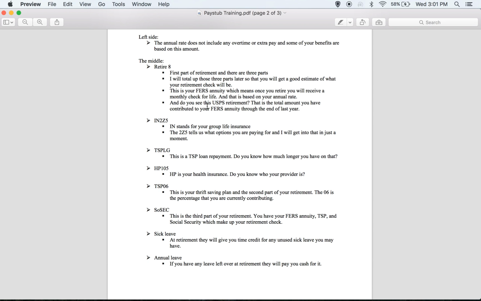But the sick leave at retirement, they're going to give you a time credit for any unused, and then the annual leave, if you have any left over, they're going to write you a check for it. It used to be use it or lose it, but now whatever remaining annual leave you have, they're going to give you cash.